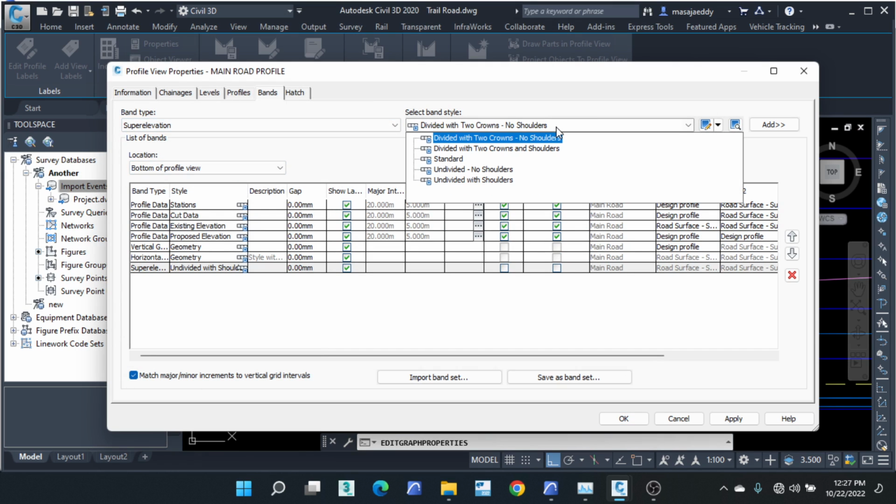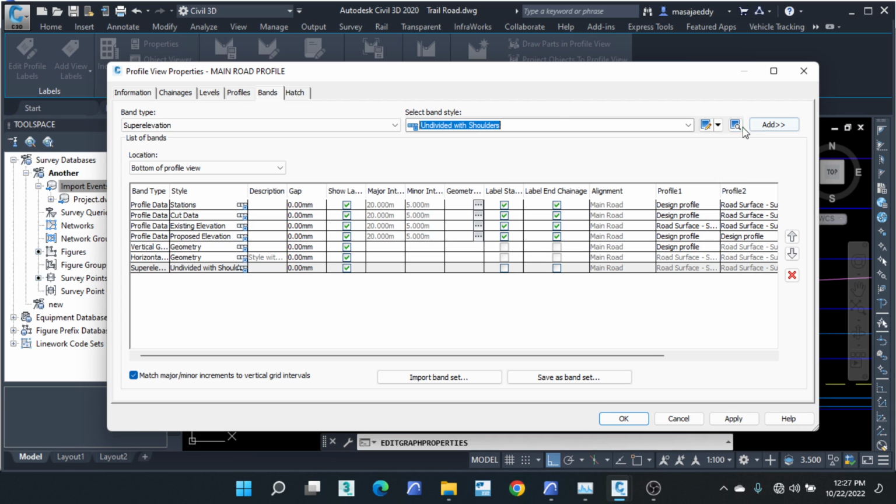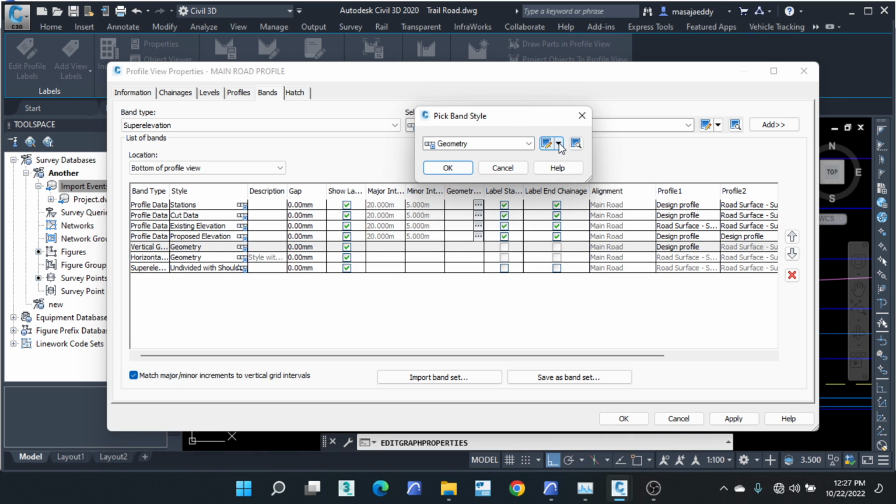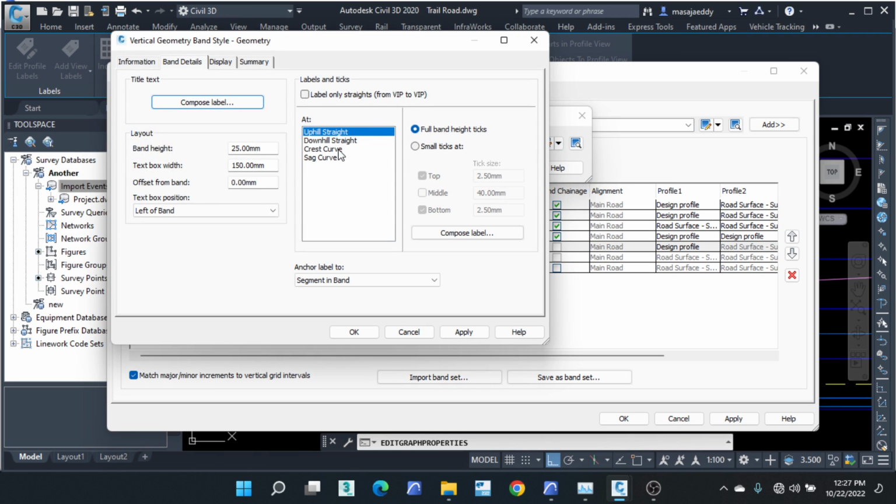It depends on the assembly you're going to be using. Remember, the assembly can have a divided lane or it can have a single carriageway. So, for example, here you could probably just use undivided with shoulders. Undivided with shoulders, then you add. It may not display for now, but I'm going to show why it doesn't display. So for vertical, we have compose.